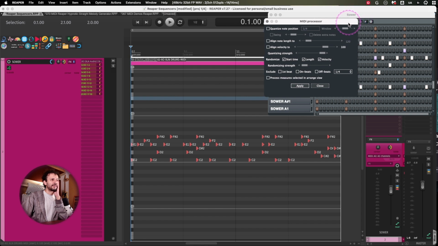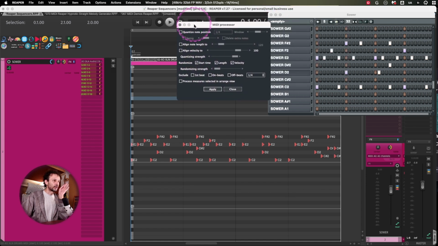And here on the F, you can open the MIDI processor, and this has to do with aligning velocities, moving the length of the MIDI notes, excluding and editing overall.